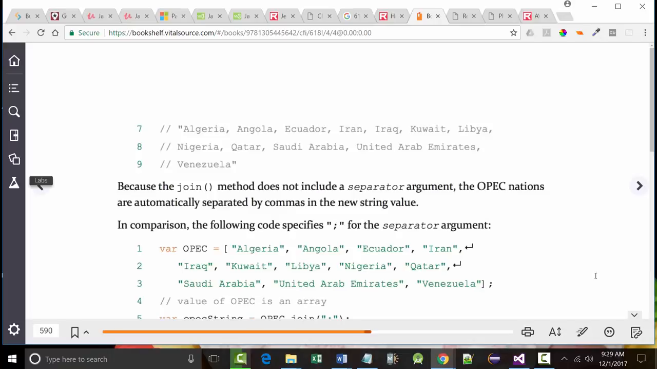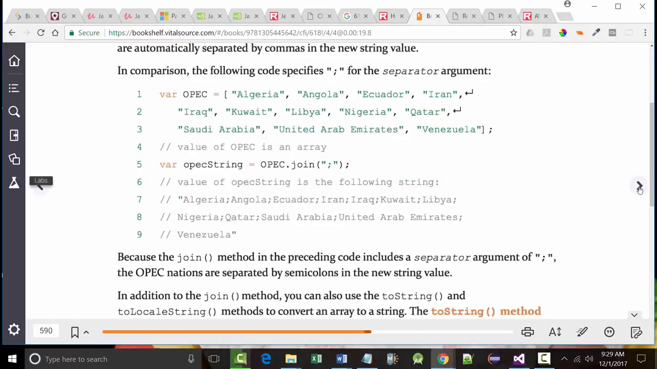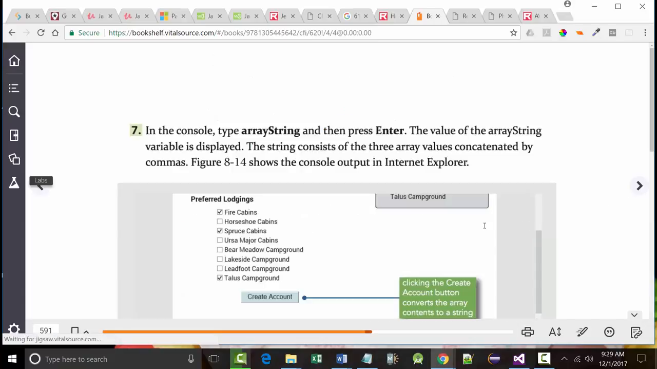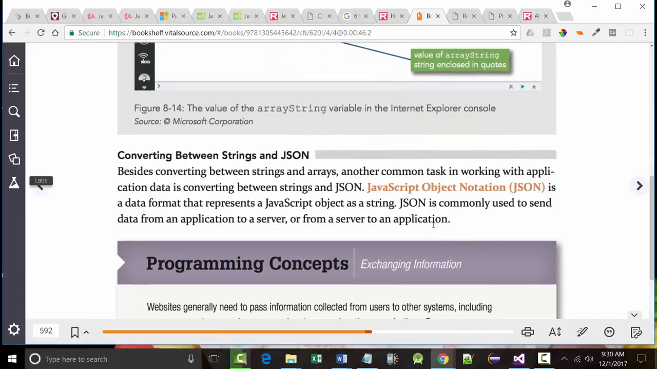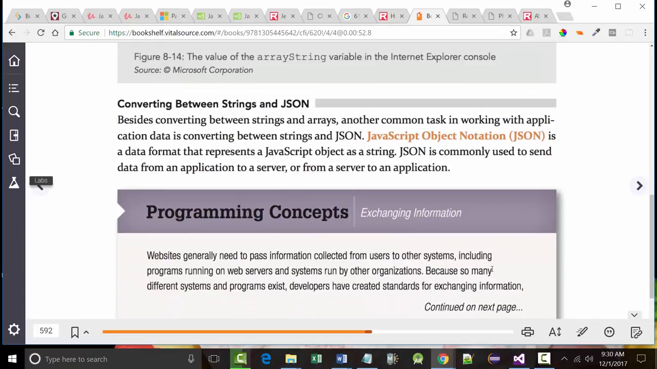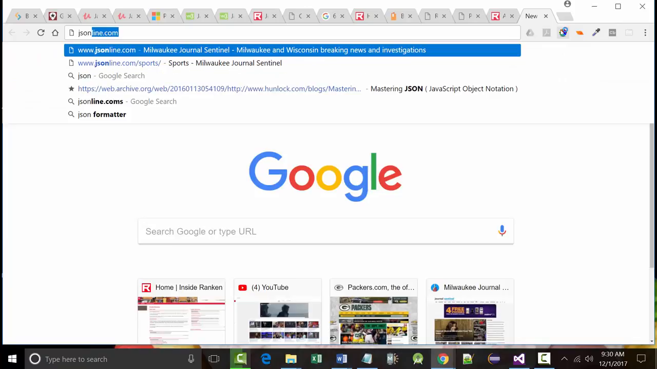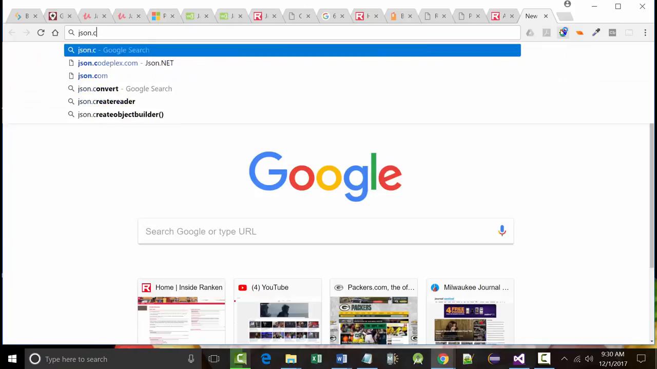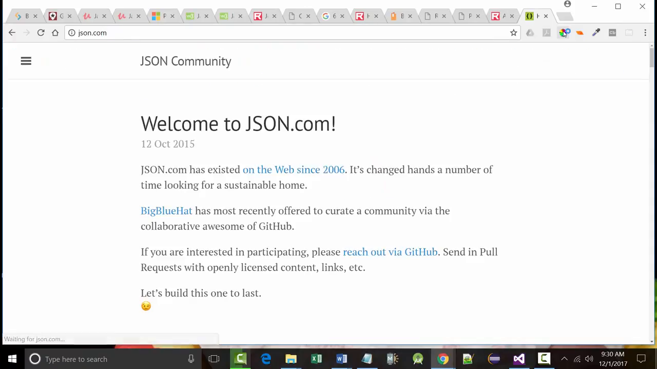All right. Speaking of which, turning up to page 592 and looking at the bottom of the page, converting between strings and JSON. Many computer programming languages work really well with JSON. JSON is JavaScript object notation. It sounds a lot more difficult than it is, and I believe if you go out, I don't know if it's json.com or json.org, I don't remember.